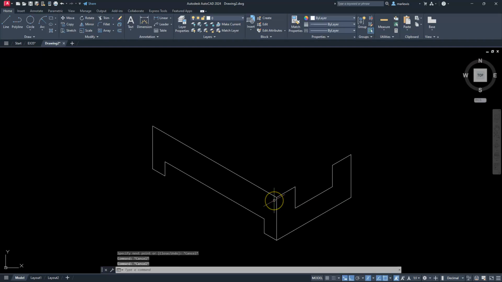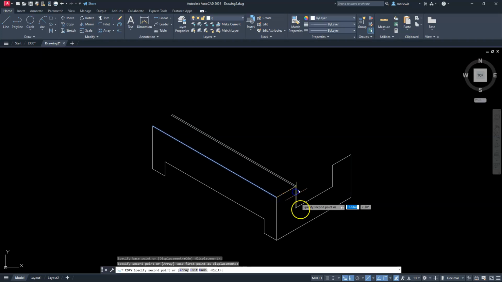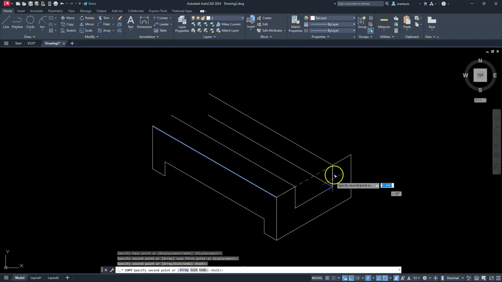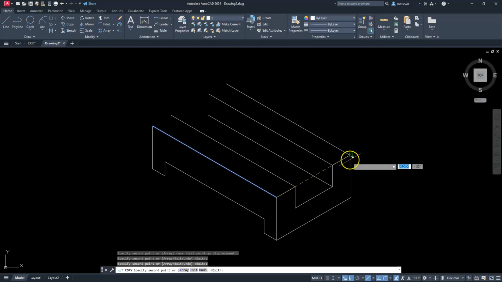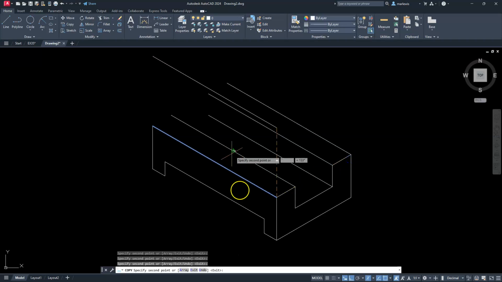Alright, so we have two of our views created. Let's go ahead and finish out most of this stuff here. So I'm going to select this line here. I will use the copy command. I'll go from this endpoint, and basically I'm just going to click at each one of these endpoints so I can see this shape. I'll do likewise with this one.